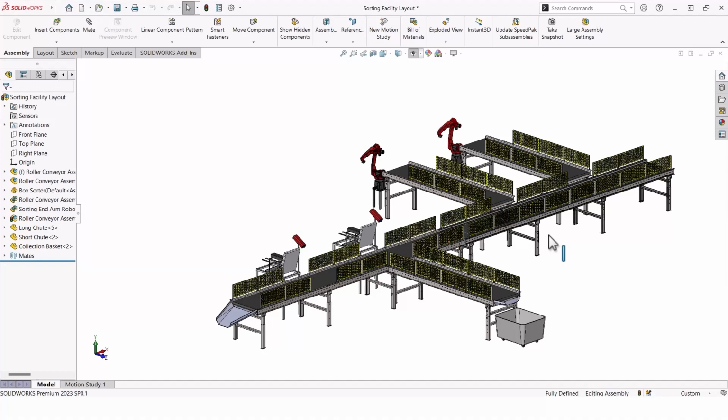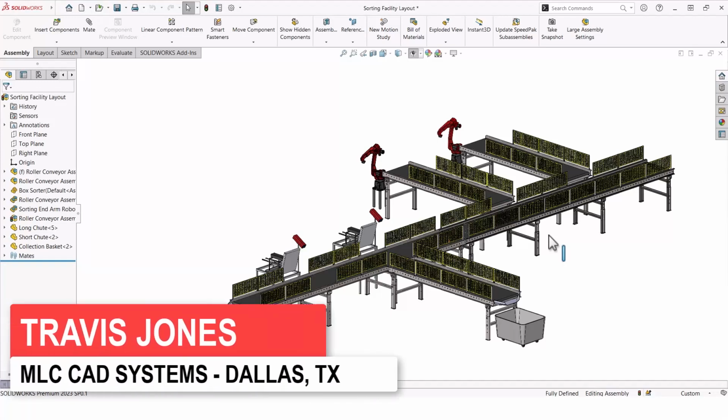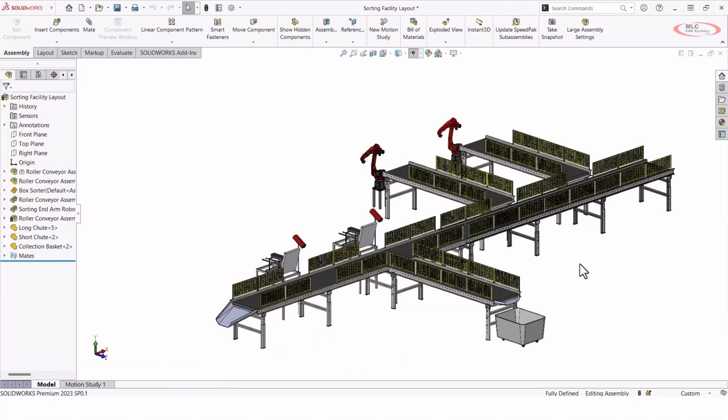So starting off with advanced selection tools, what we're going to do is jump into a large assembly, basically this sorting facility layout. And when we're working with a large top-level assembly like this, and we're trying to get an overall picture of the assembly, a lot of times we want to simplify the configuration of this assembly so that we're not trying to load components into memory or tax our resources for things that we're not actually looking at.